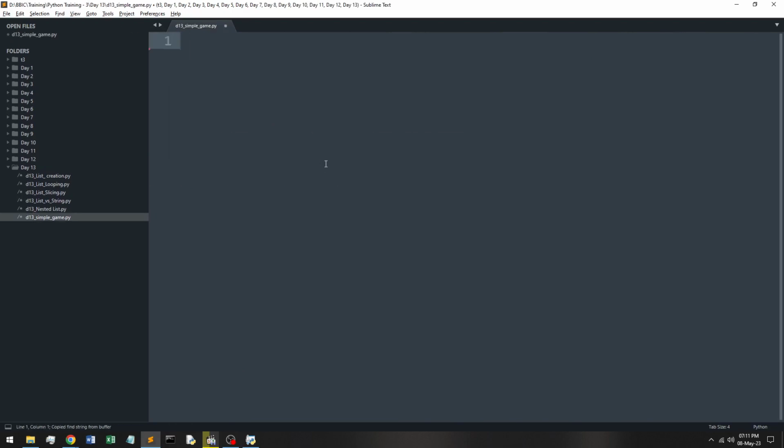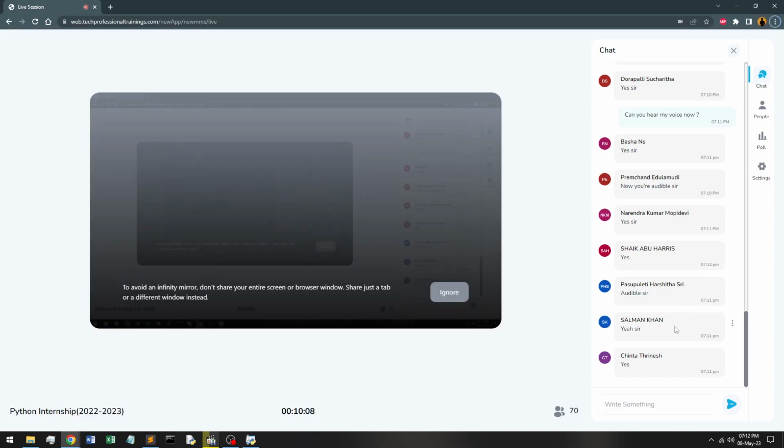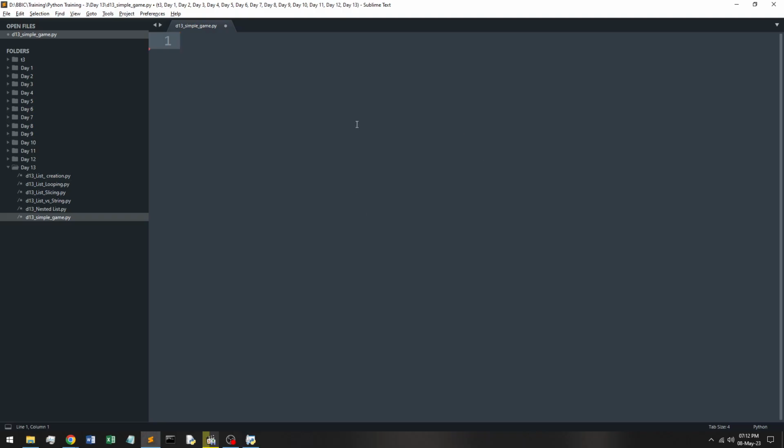So the first thing in our game is it should run infinitely. What kind of game do we play? It is like a guessing game. It's a simple game. Let's try to build it.